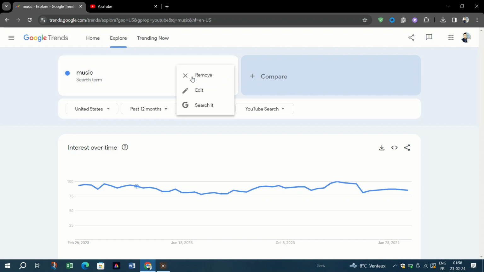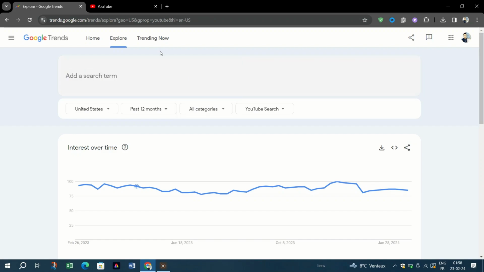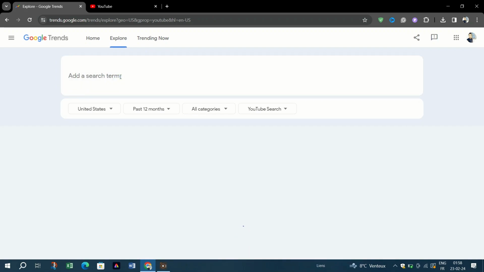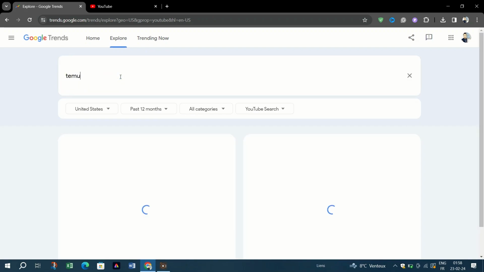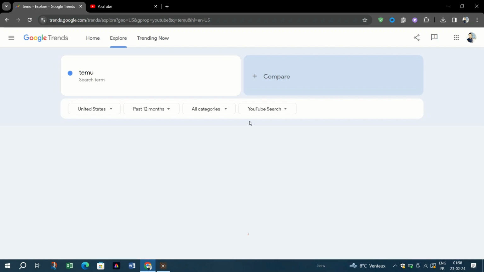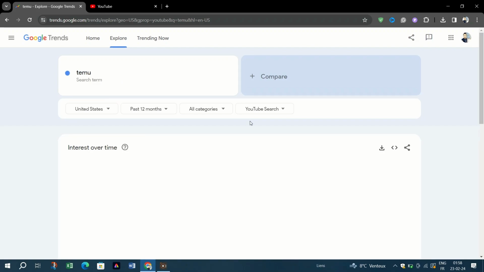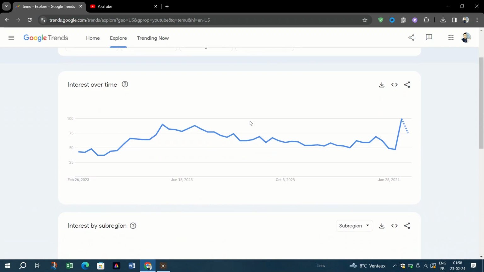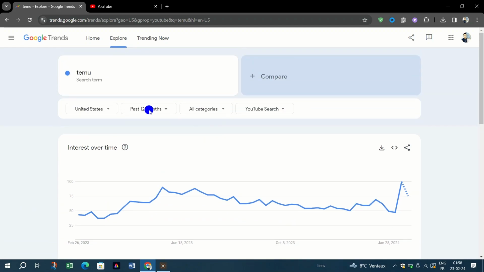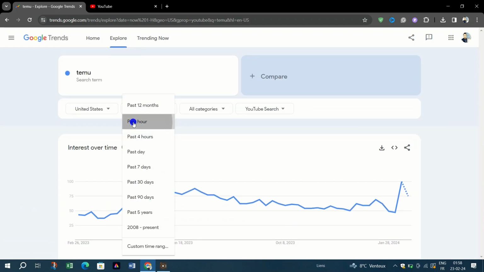By combining Google Trends with YouTube's own tools and resources, you can gain a comprehensive view of what's trending, what your audience is interested in, and how to strategically plan your content. And remember, trends evolve, so make it a habit to regularly check these resources to stay ahead in your content game.